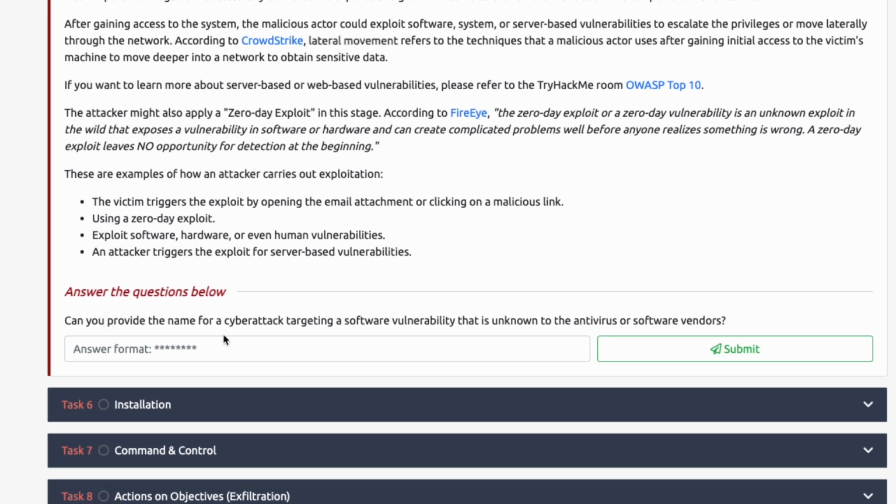These are all the things that can be done. Can you provide the name of a cyber attack targeting a software vulnerability that is unknown to the antivirus? And so this would be zero-day.